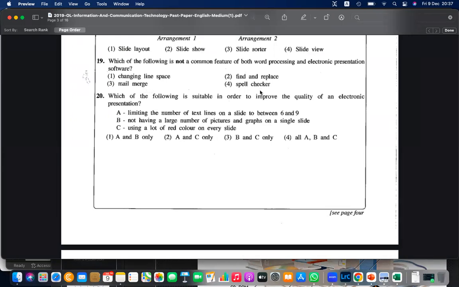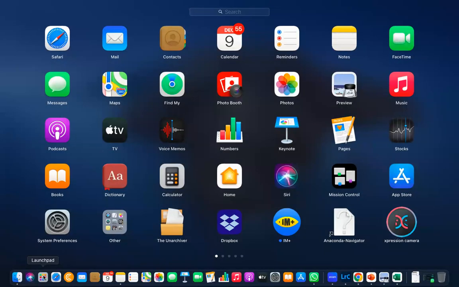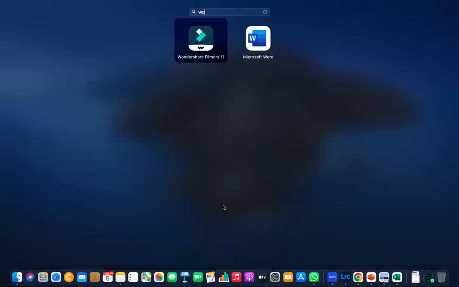Then spell checker, both have a spell checker. Mail merge is what is not in both. Which is not a common feature, that is mail merge. Let me show mail merge quickly, how to do it, for those who cannot remember mail merge.